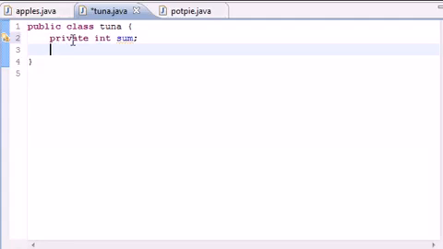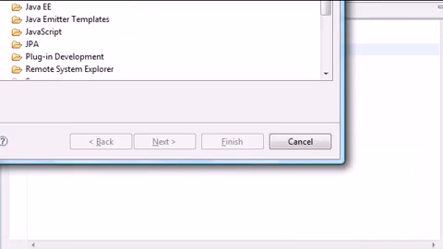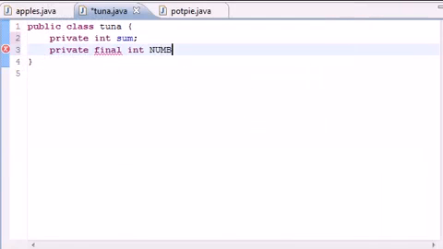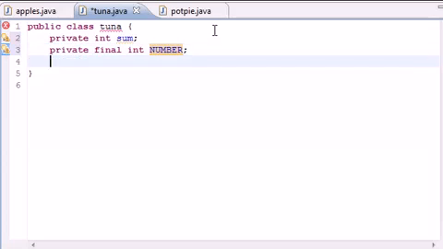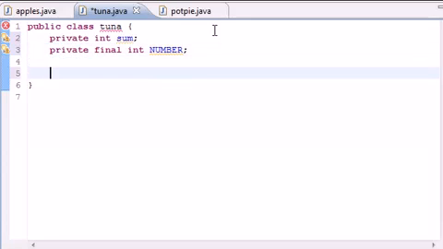What we want to do now is make a variable with the type final. So private final, and it's going to be an integer variable. Let's just name it number or something. And go ahead and put it in caps because it's going to be a constant, and we know that constants are in caps.